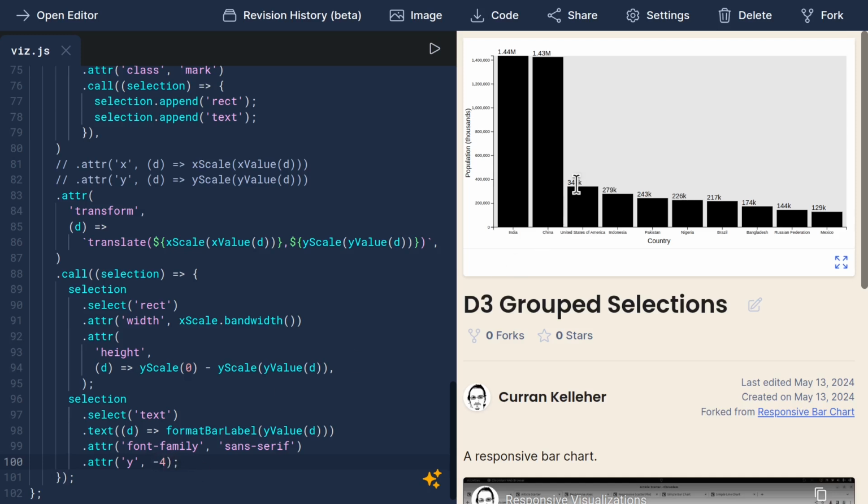And I kind of want to center these on the bars as well. And we can do that by setting X to be the width of the bars divided by 2. So x.bandwidth divided by 2. So that puts them at the right spot. Now we need the text alignment property to align it to the middle. And I believe that's text anchor. Now we can set that to middle, and that will align them properly.